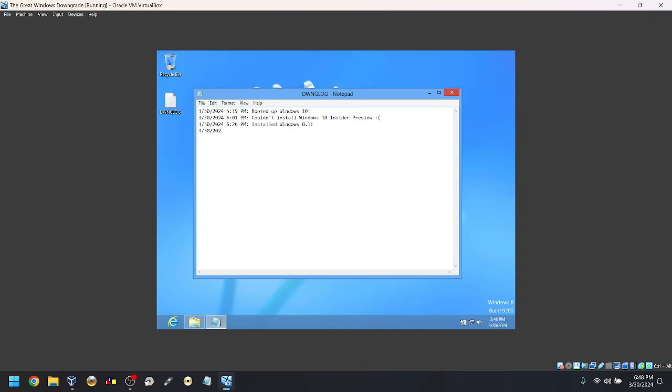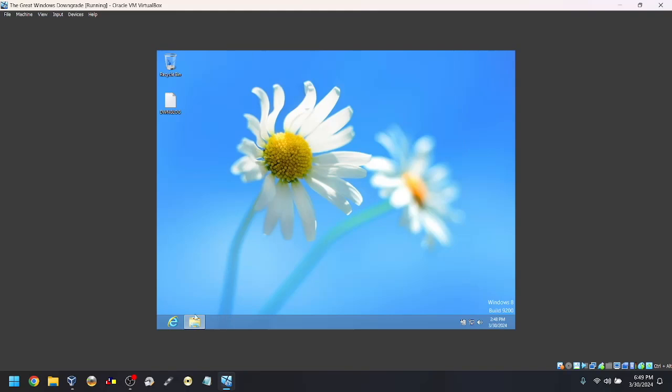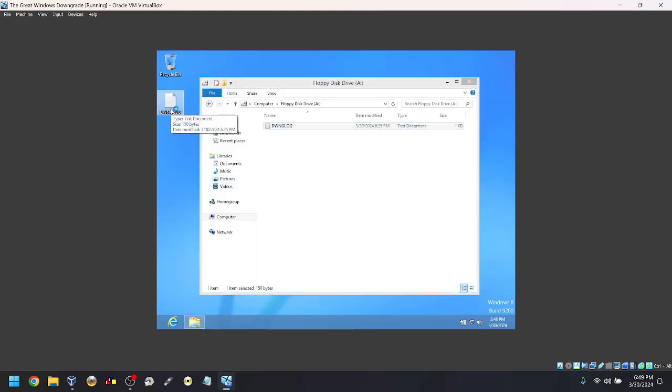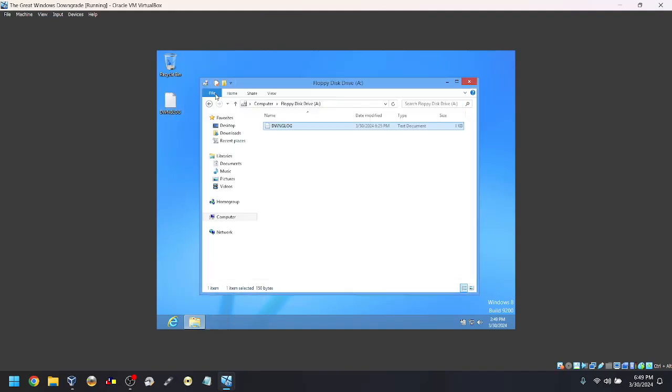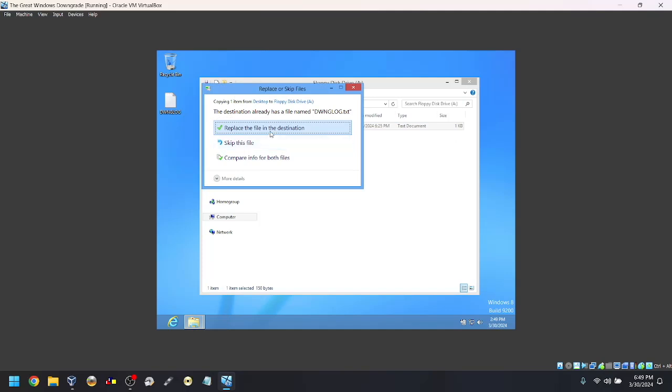3:30, 2024, 6:48 p.m. Installed Windows 8.0. I'm going to save that. Notepad's not closing for some reason. There we go, we're closing now. Kind of paranoid that my changes didn't save. Okay, they did. Okay. Replace.